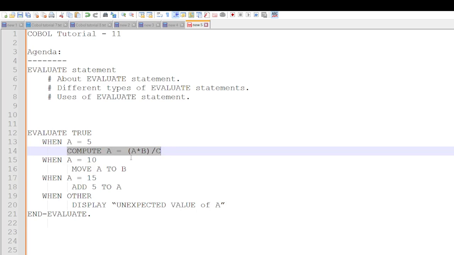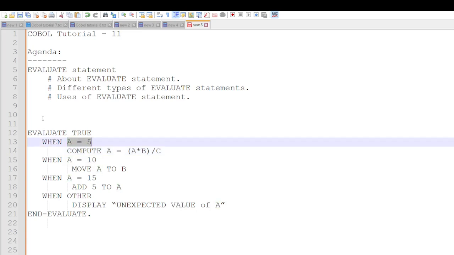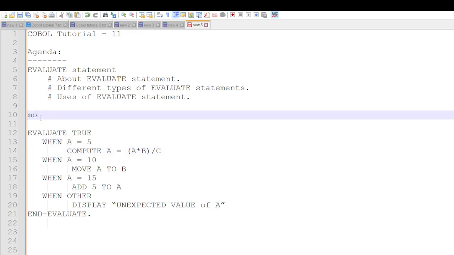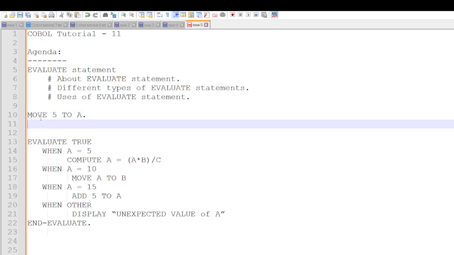compute a equal to a into b divided by c. Next, suppose the input value we moved is a equal to 10, then control will first come here and check a equal to 5. Let us see. Move 5 to a. In this case, what will happen? Move 10 to b.